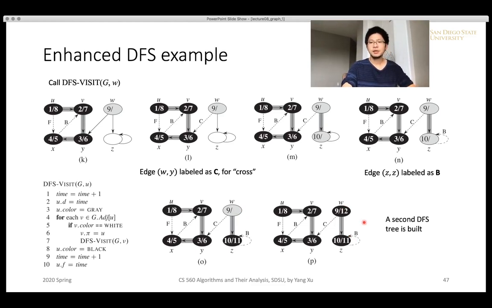So far, a second DFS tree is built, and all the vertices in the graph are explored, and the result is a DFS forest that consists of 2 trees, and also all the edges are given different labels. All the bold labels are the labels for the trees, and all the other labels in dashed lines are given different tags. So we have an F label for forward, B for backward, and C for cross.